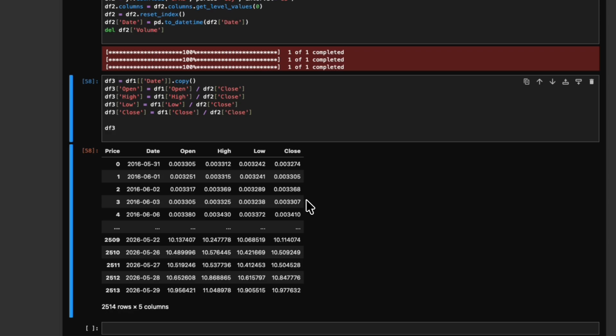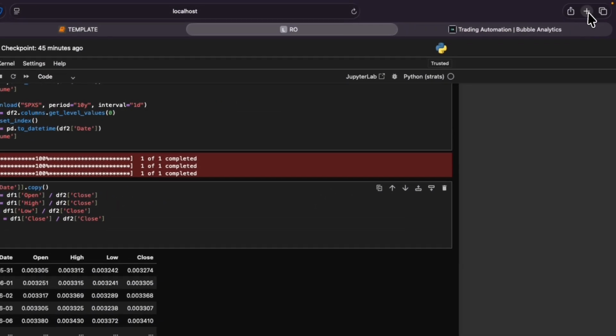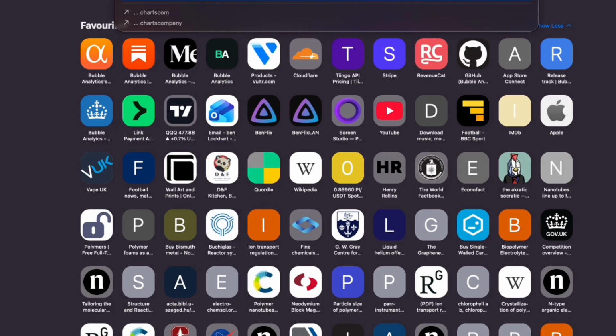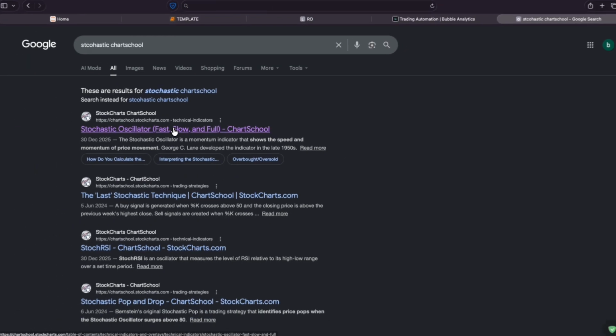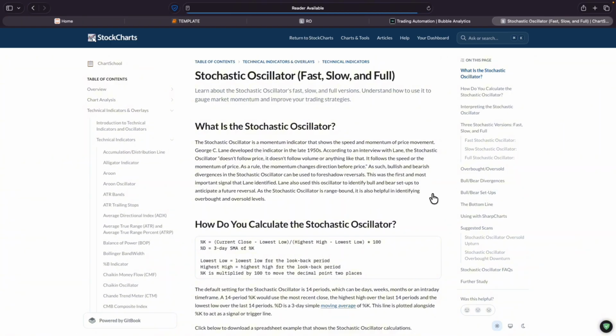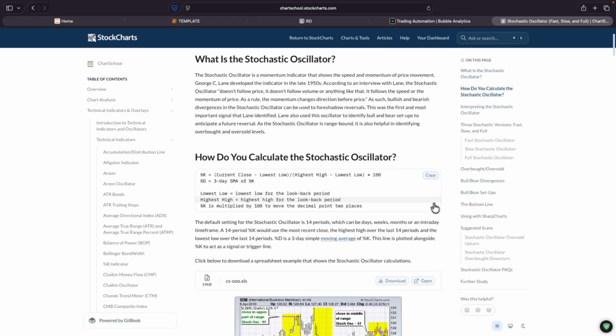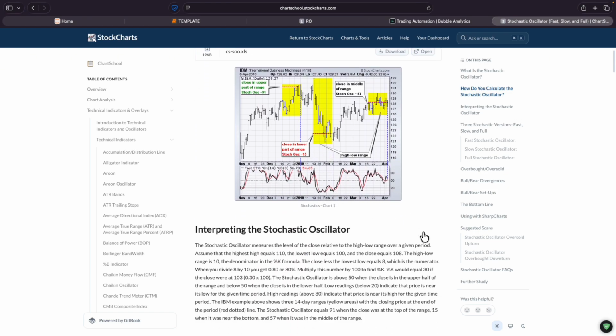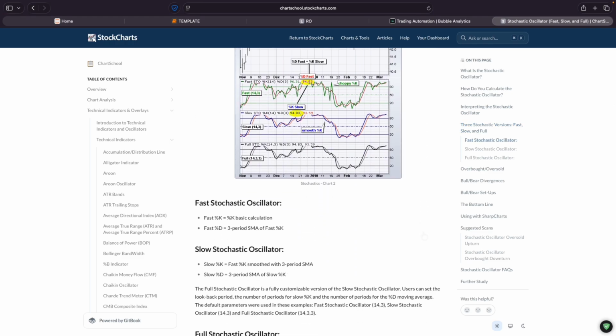So what we're going to do is create full stochastic today, and we're going to have slightly different settings to standard, but effectively the same thing. In fact, if I come in here and read the article on StockCharts, honestly, I'm a terrible explainer, and you will get a much better definition of the indicator and how to use it from StockCharts. But effectively, this is the calculation for the stochastic oscillator, and you should know what it looks like. It looks like this. And then there's fast, slow, and full. We're going to be using the full today.